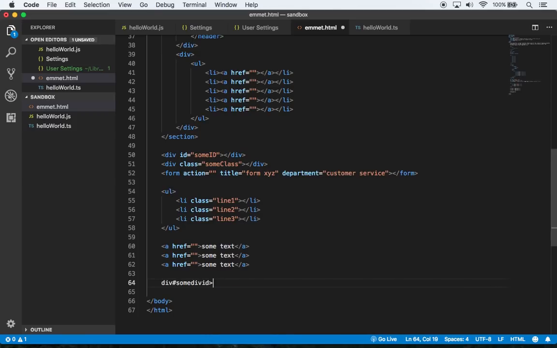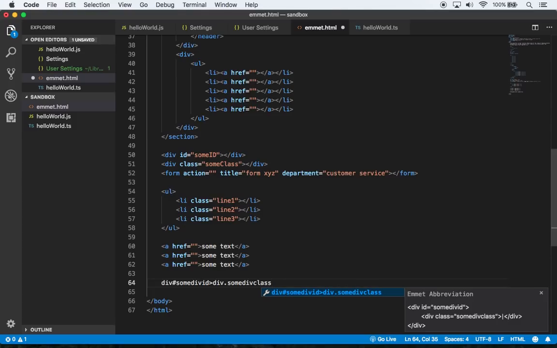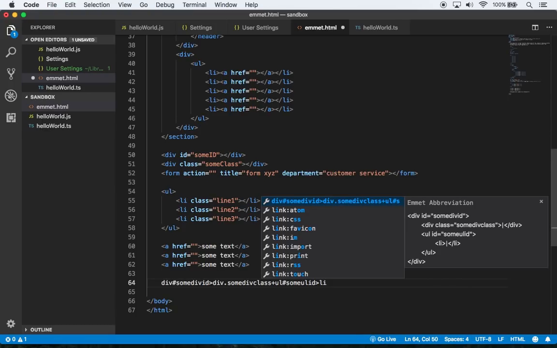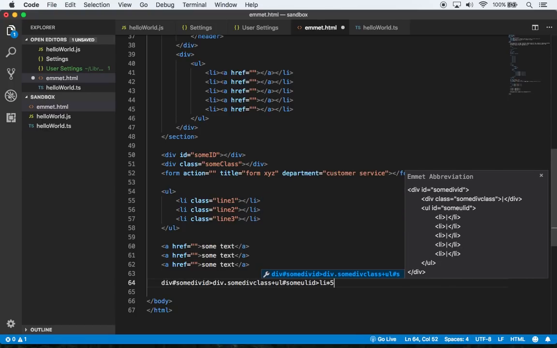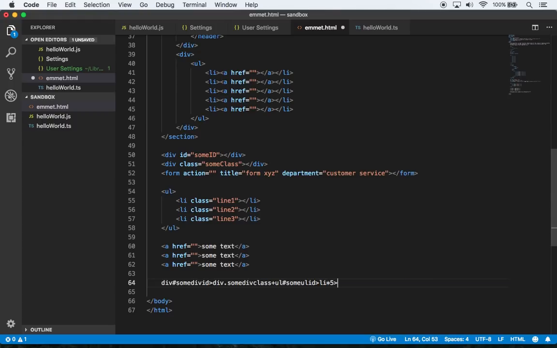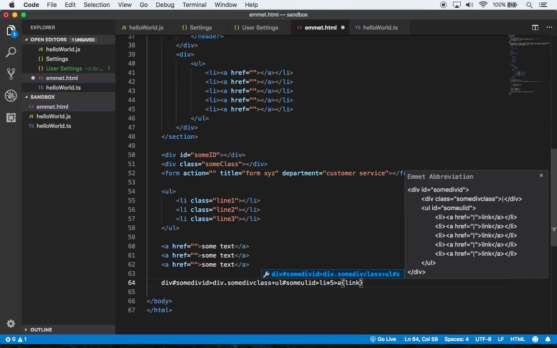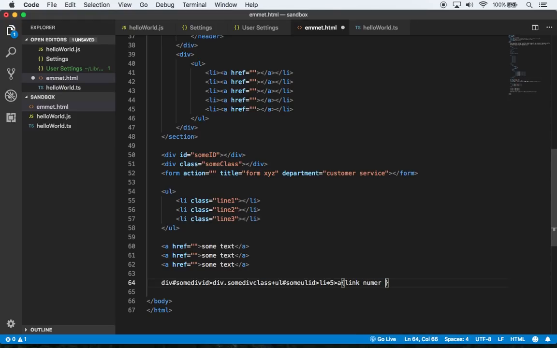Okay, then inside of that you would have another div of some div class, let's say, and then its sibling would be a UL of, I don't know, some UL ID, and then inside of that UL you would have a list item. Let's say you would have 5 of those, and each list item would be an anchor tag, and then each anchor tag would have whatever link number. So a link number 1, 2, 3, 4, and 5, right?